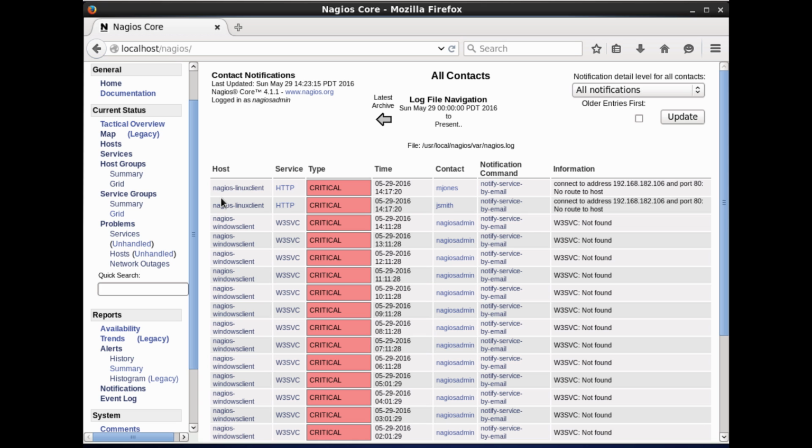Now if we click on the notification options on the left panel, it shows us all the notifications that have been sent out. It's a log of the notifications. So we can see that the Nagios Linux client has just sent out a notification for web services because it went to critical status. So it shows the time of day, who was contacted, M. Jones, J. Smith, and how they were contacted, and then the information that they were contacted with. So they were sent a notification that this IP address at this port is no longer accessible. So at that point, hopefully the system administrator gets to fixing the issue.